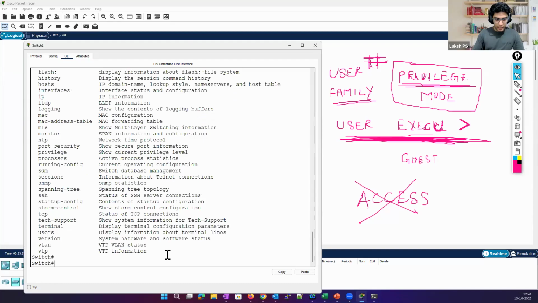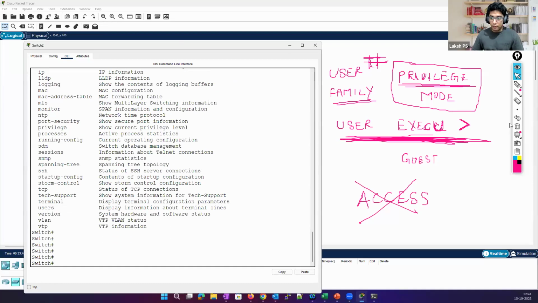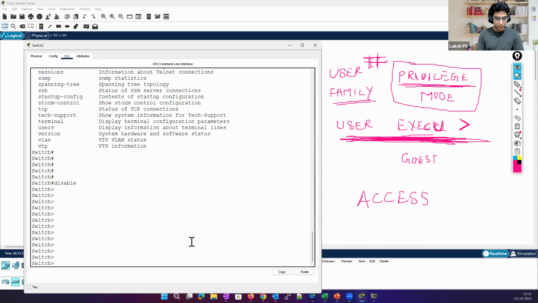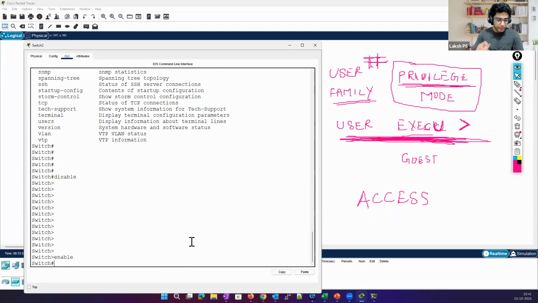That is why, again, as I said, we are giving him only some access. So that means, in real time scenarios, when a person enters enable on a switch or on a router, he is asked to enter a password. Until and unless that password is entered, that person cannot log in into the privilege mode. He cannot go inside the privilege mode until he writes a password.